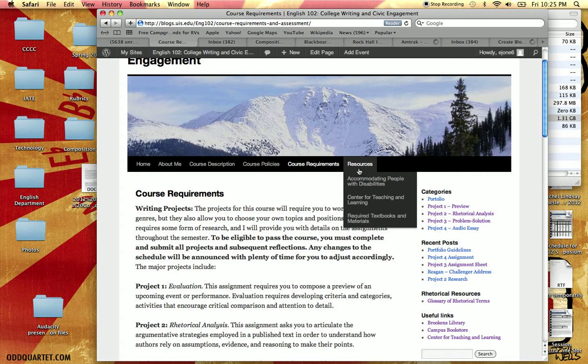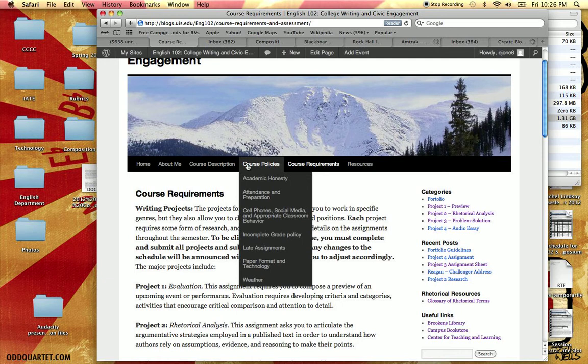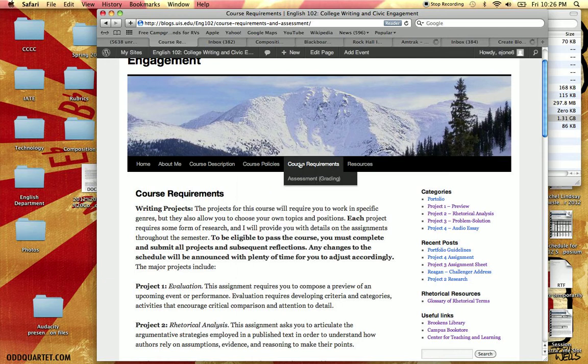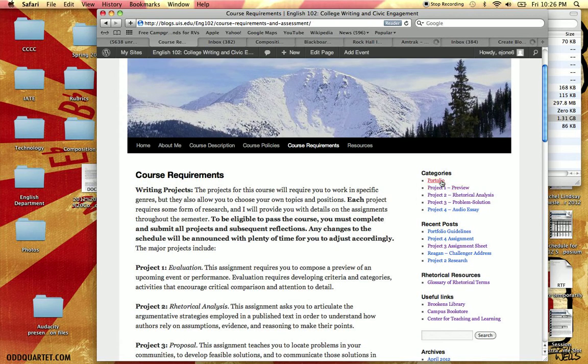And then finally I have resources, and there's one additional one I need to put into here for a general location students can go for tutoring. Most of this information will not change except for perhaps some tweaks from semester to semester. The location and times would change, and occasionally I might change something under the course policies, but most of this would not change.